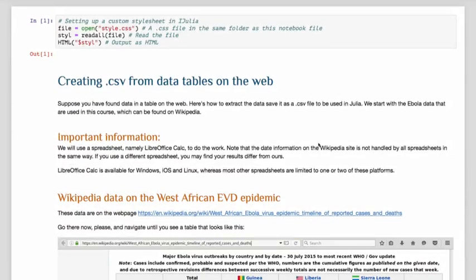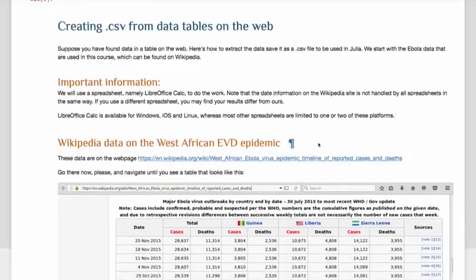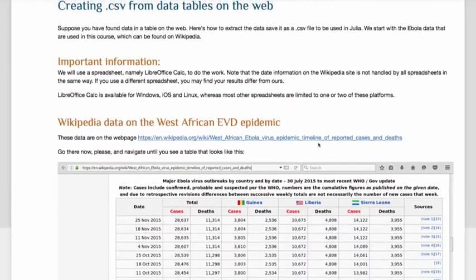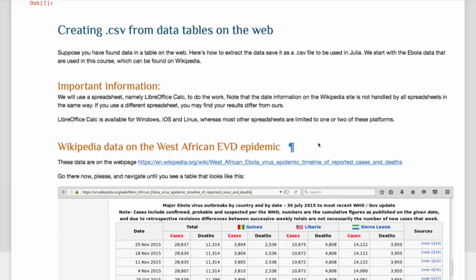Optional lecture on how to create comma-separated values files from data tables on the web. Suppose you have found some data in a table on the web and you want to save it as a .csv file so that you can use it. For instance, the Ebola data that we have found on Wikipedia.